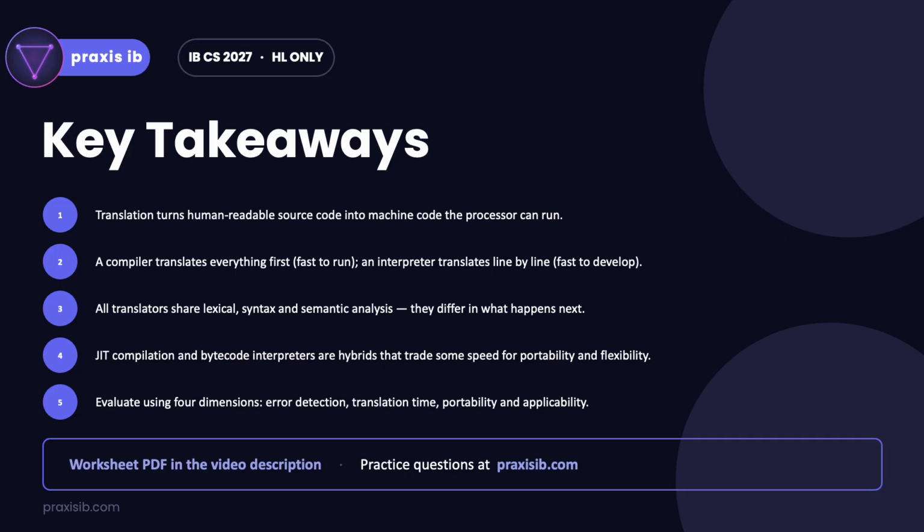And that is topic A1.4 complete. And with it, the whole of Unit A1 is done. Really well done. Let's recap the 5 big ideas. Number 1, translation turns human-readable source code into machine code that a processor can run. The journey goes from high level to assembly to binary. Number 2, a compiler translates everything first, so the program is fast to run. An interpreter translates line by line, so it is fast to develop.